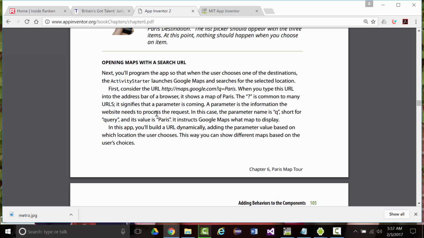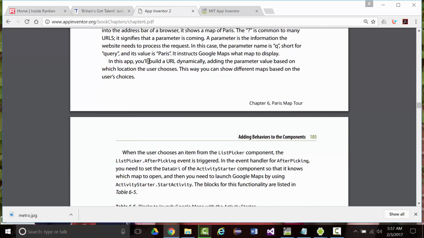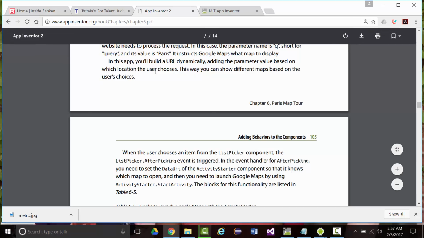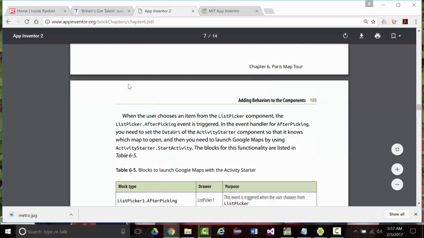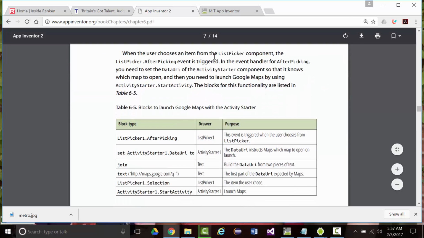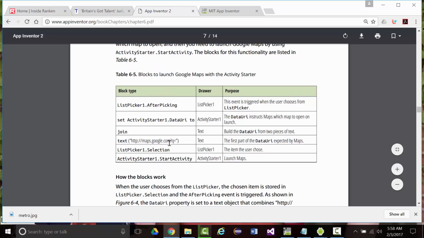So this example instructs Google Maps what map to display. In this app, we'll build a URL dynamically, adding the parameter based on the location that the user chooses. This way you can show different maps based on the user's choices. When the user chooses an item from the list picker component, the after picking event is triggered. In the event handler for after picking, we'll need to set the data URI of the activity starter so that it knows which map to open, and then launch Google Maps with start activity. So this is what we'll need to do.